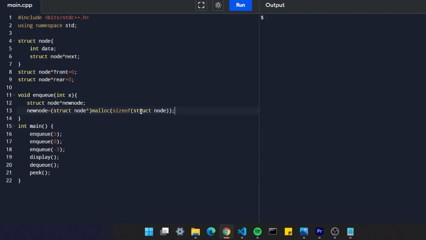So the size can be anything. It could be 8 bytes or 4 bytes. It totally depends on your compiler. So now that we have our void queue, actually, it's not completed yet.